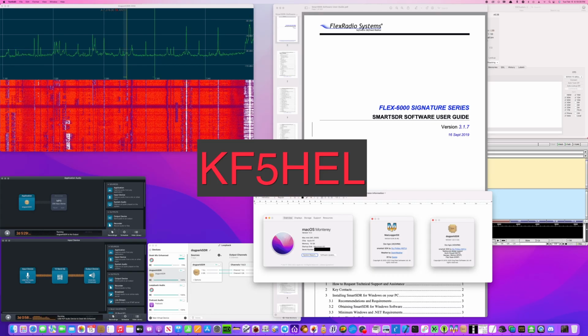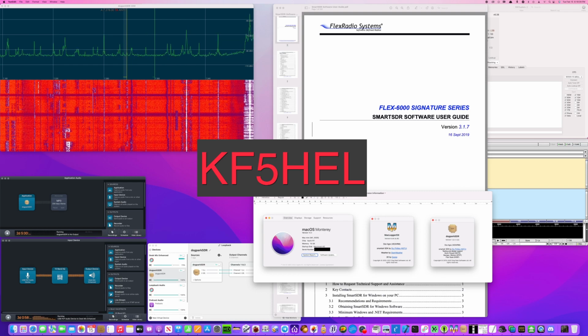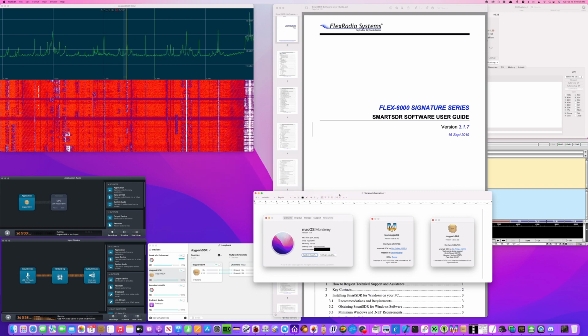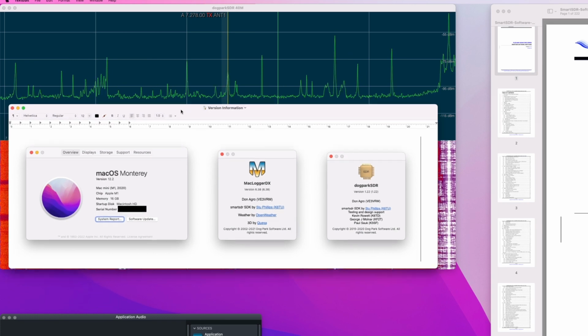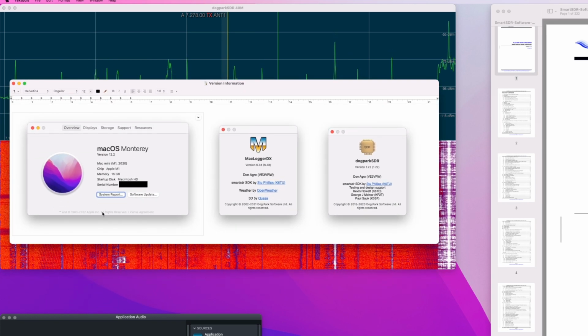KF5HEL here with a video on my FLEX-6400 radio running dogparkSDR on my Mac Mini. For reference, I'm putting up the About windows for the various pieces of software I'm running in case you want to follow along.